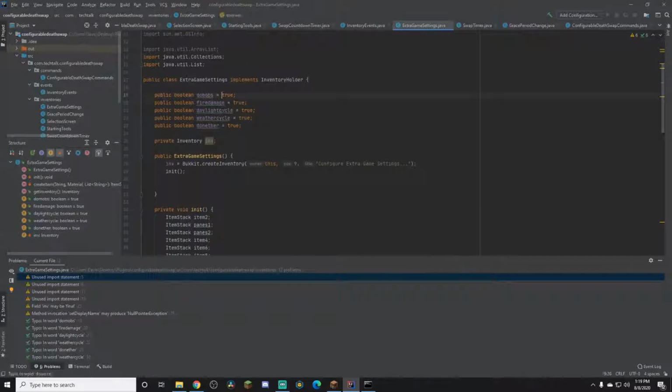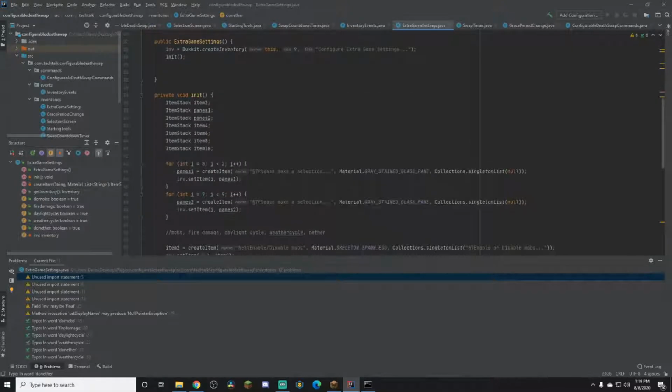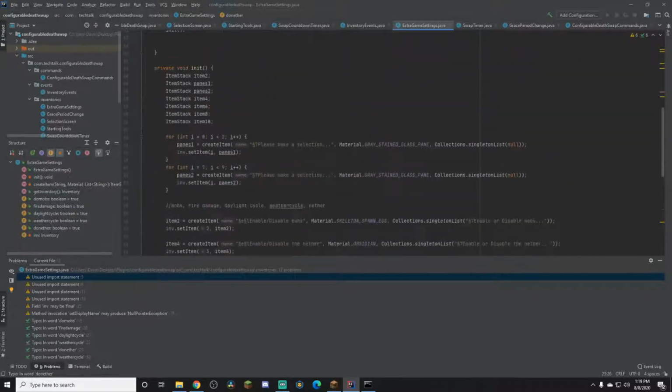But do mobs equals true, fire damage equals true, daylight cycle, weather cycle, do nether. This looks all good.